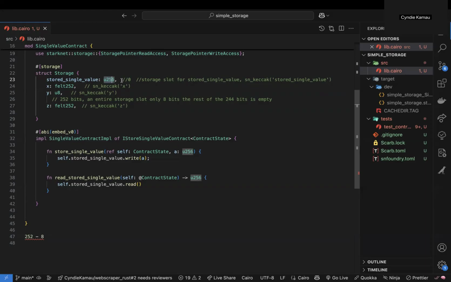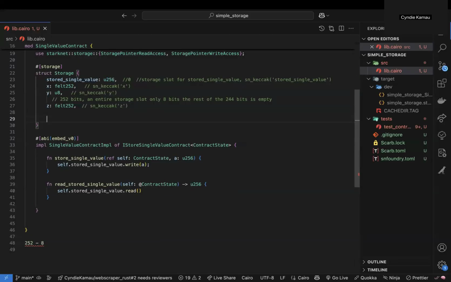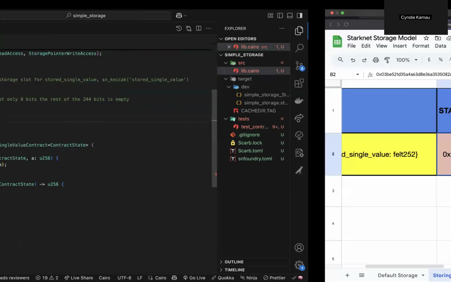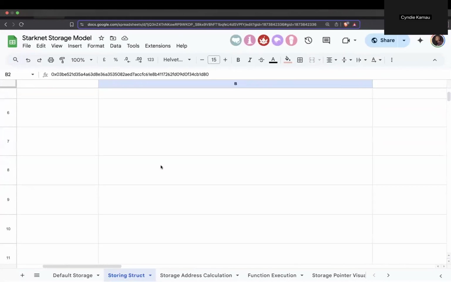So all the rest of those 248 bits were left empty. With our single code here, you can imagine how many storage slots we've taken because we started with our 252. That's one slot. Actually, let me just code it here. It will be much simpler to understand.